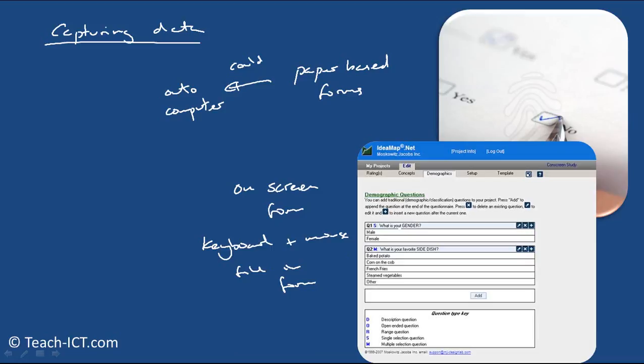And in this particular one, you can see it says, what is your gender? What is your favourite side dish? It was the first thing I found on a Google search of on-screen form. But I'm sure you get the idea that two ways of capturing data are just simply to fill in paper-based forms that could be transferred onto a computer, or perhaps the most common way nowadays, is that you simply fill in forms. If you want to book a flight somewhere, you're going to fill in an on-screen form with your name and address and your credit card details.